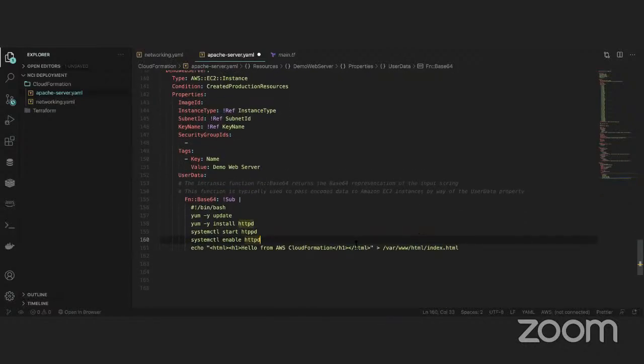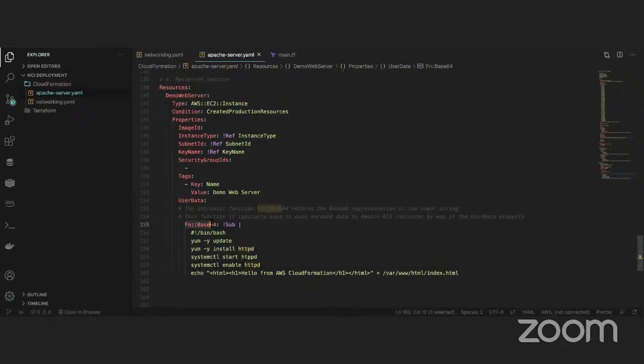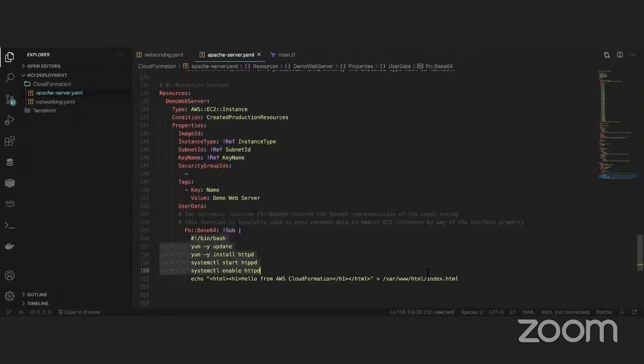You see, it's the same code that we used before. The only thing is that we're doing it in CloudFormation, right? Using this function base 64, using the sub function, and using this pipe here that will pass this to the EC2 instance, right? So far, so good? Yep.